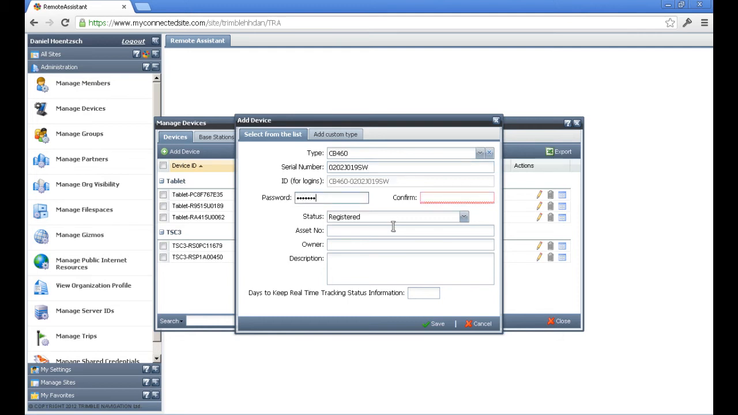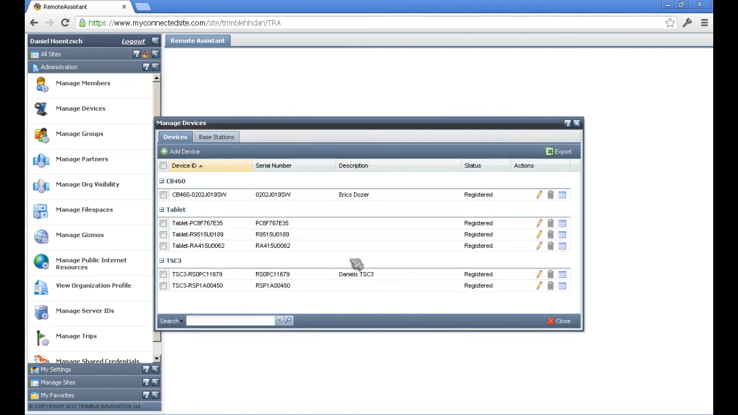Again, I set up a password, an owner, and a description. For a machine control box, it is recommended to enter a machine description, so I know which machine this control box is used on. I click Save, and the CB460 is added to the list of devices in my organization.